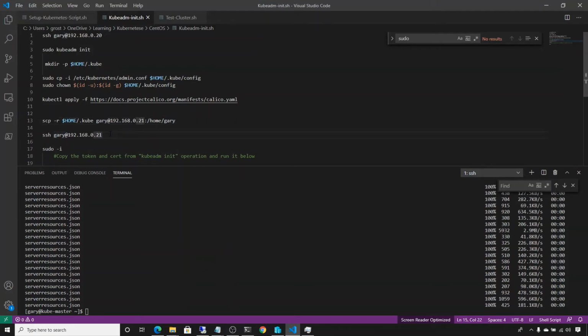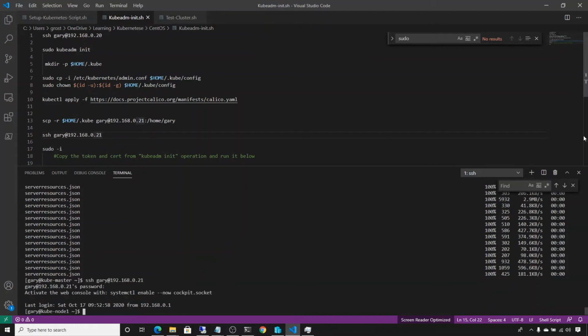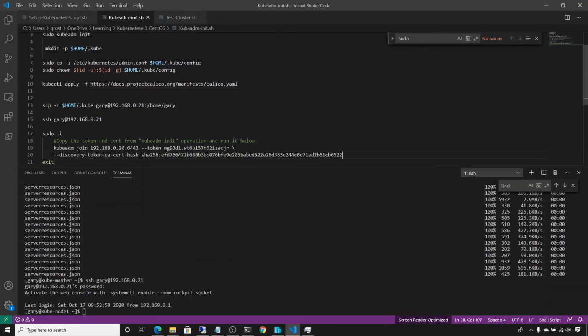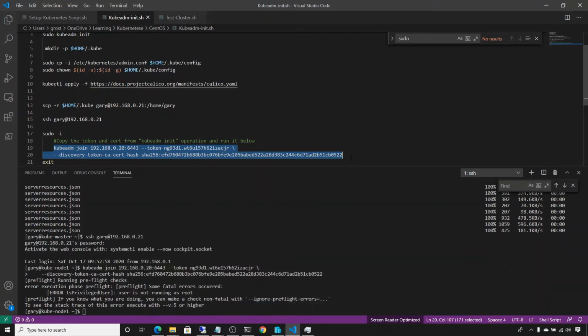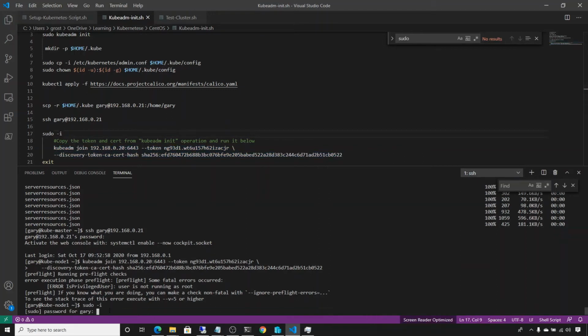Now we need to actually log in to the node that we want to join to the cluster. So we're going to SSH to node 1. Let me just put in my password again. And then, if you recall, it gave us a command to run on the server. So now we are in node 1. And then when we run this command, let's go through that. kubeadm join, and that is the IP address of the master node, and that's the port number, and then it provides a token which is valid for a certain amount of time. So let's run that, and that's what we need to run as admin. So let's switch back to admin.